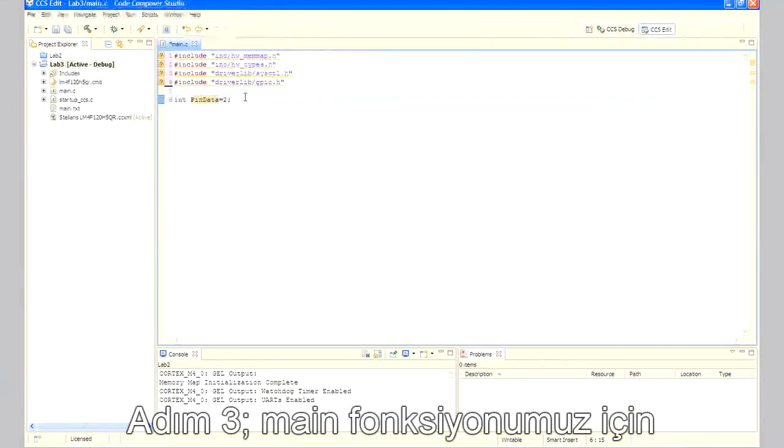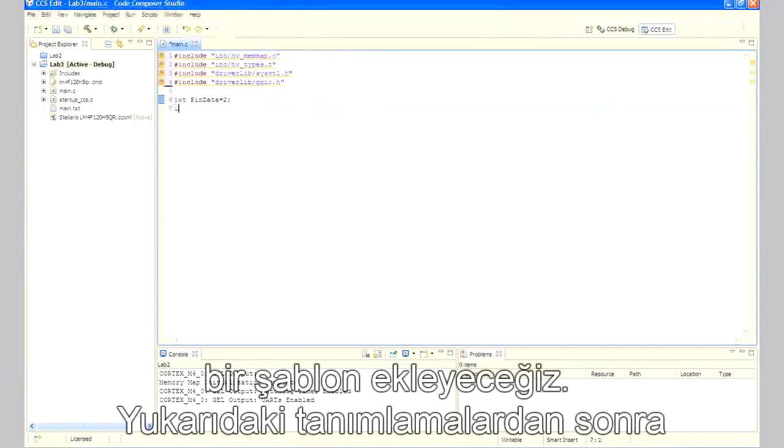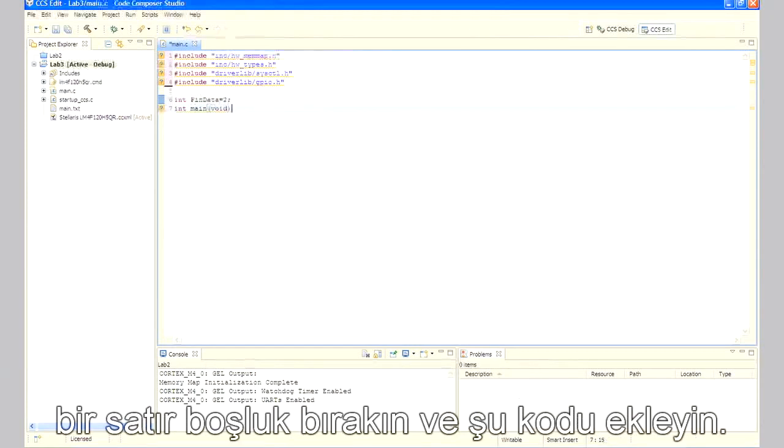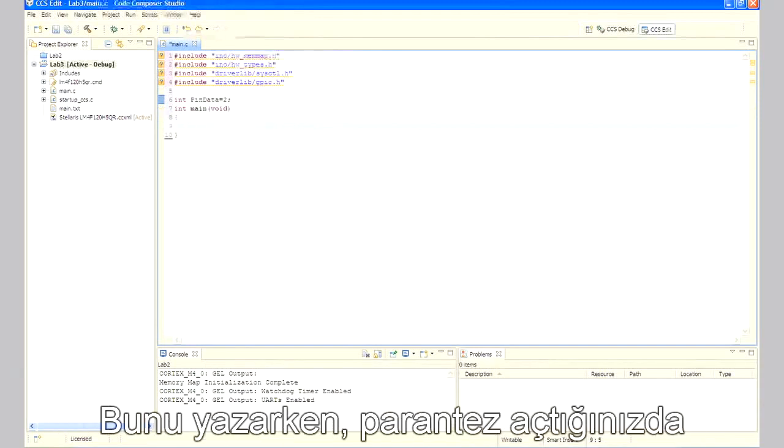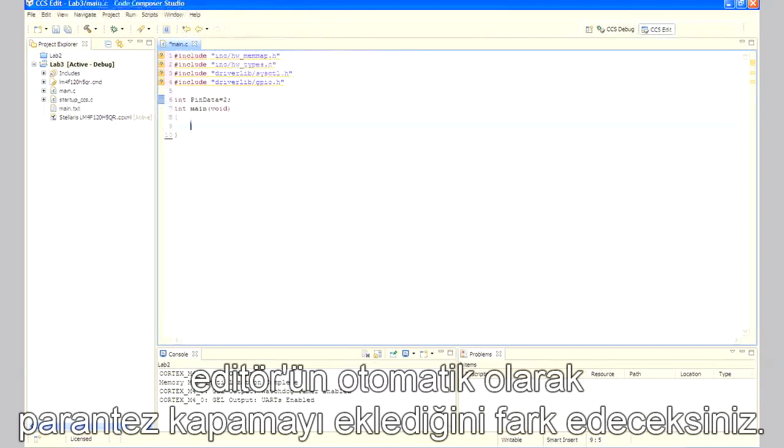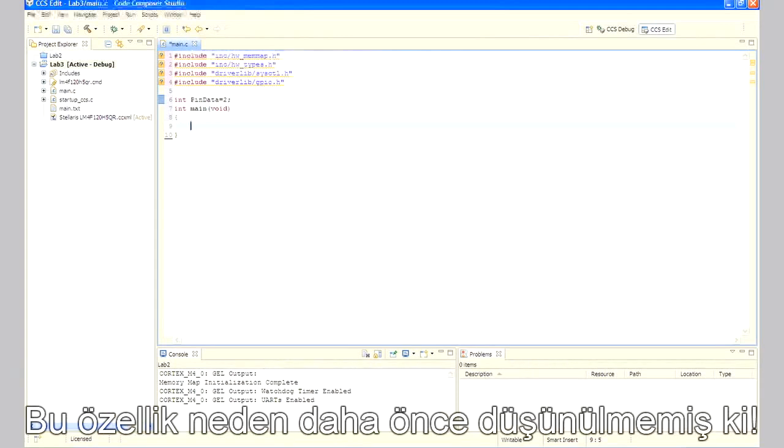In step three, we're going to drop in a template for our main function. Leave a line for spacing and add this code after previous declarations. If you type this in, notice that the editor will automatically add the closing brace for you when you add the opening one. Why wasn't this thought of earlier?